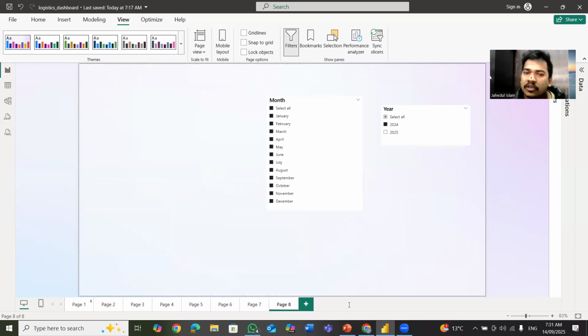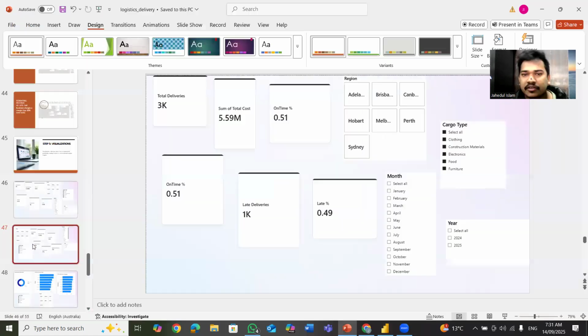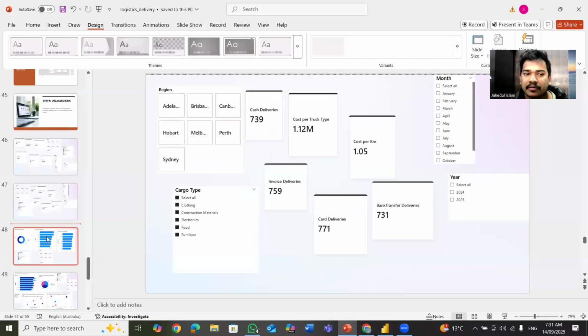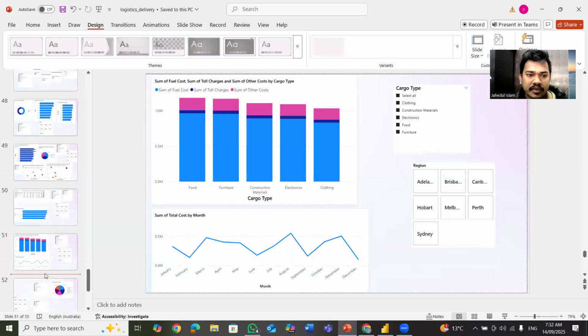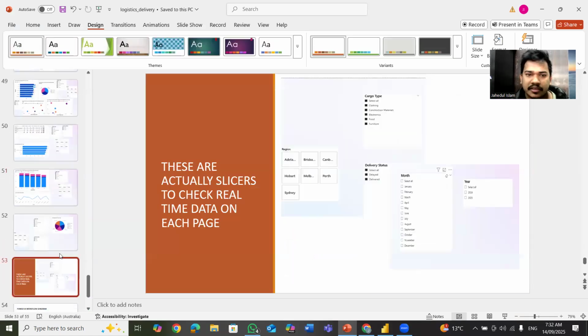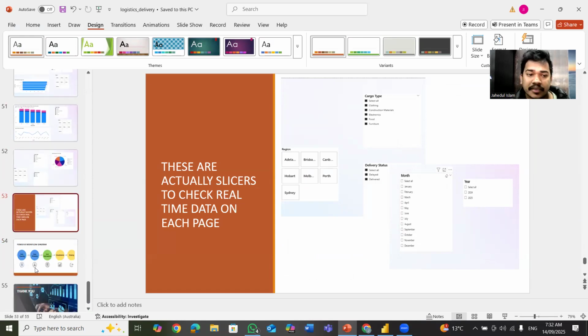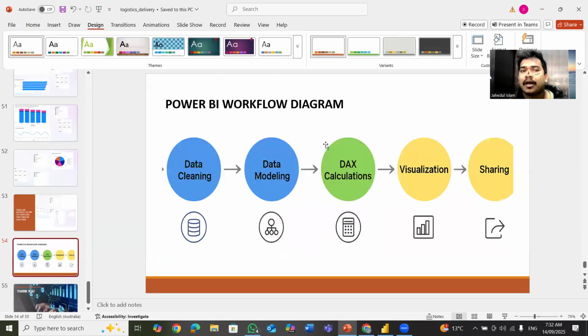In the visualization part, we did all of these part by part, step by step. I showed you already in the Power BI. I just made a screenshot. These are the actual slicers to check real-time data on each page. So the thing is, we did data cleaning, data modeling, then calculation, then visualization, and then we can share this file as well.